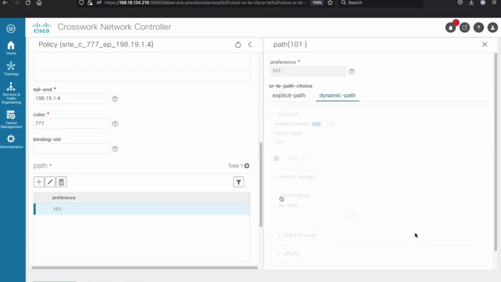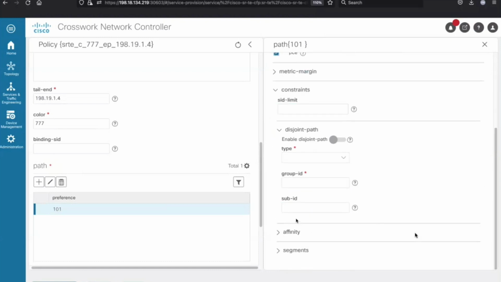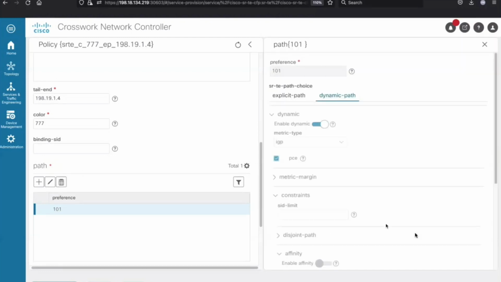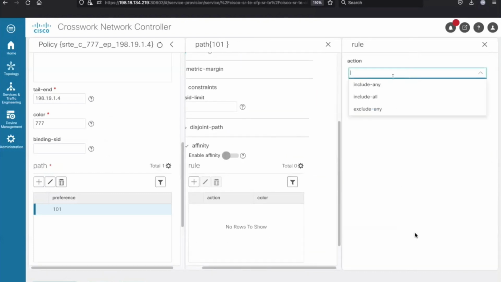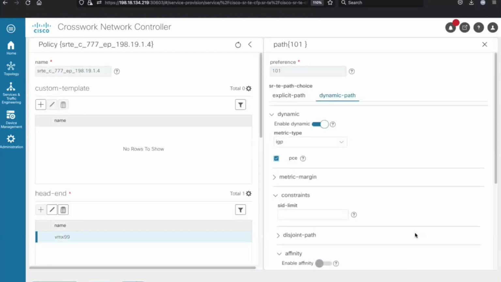So each router has some day zero config where you say who's the PCE. Here are all the constraints we support for metric type, and disjoint and affinities are also supported. This is all, by the way, standard segment routing. A lot of the vendors are supporting it, and it's all standardized, meaning most people want these kinds of things. So all we are doing through Crosswork is enabling you to push these configs, right? Affinity is another one that's very popular.